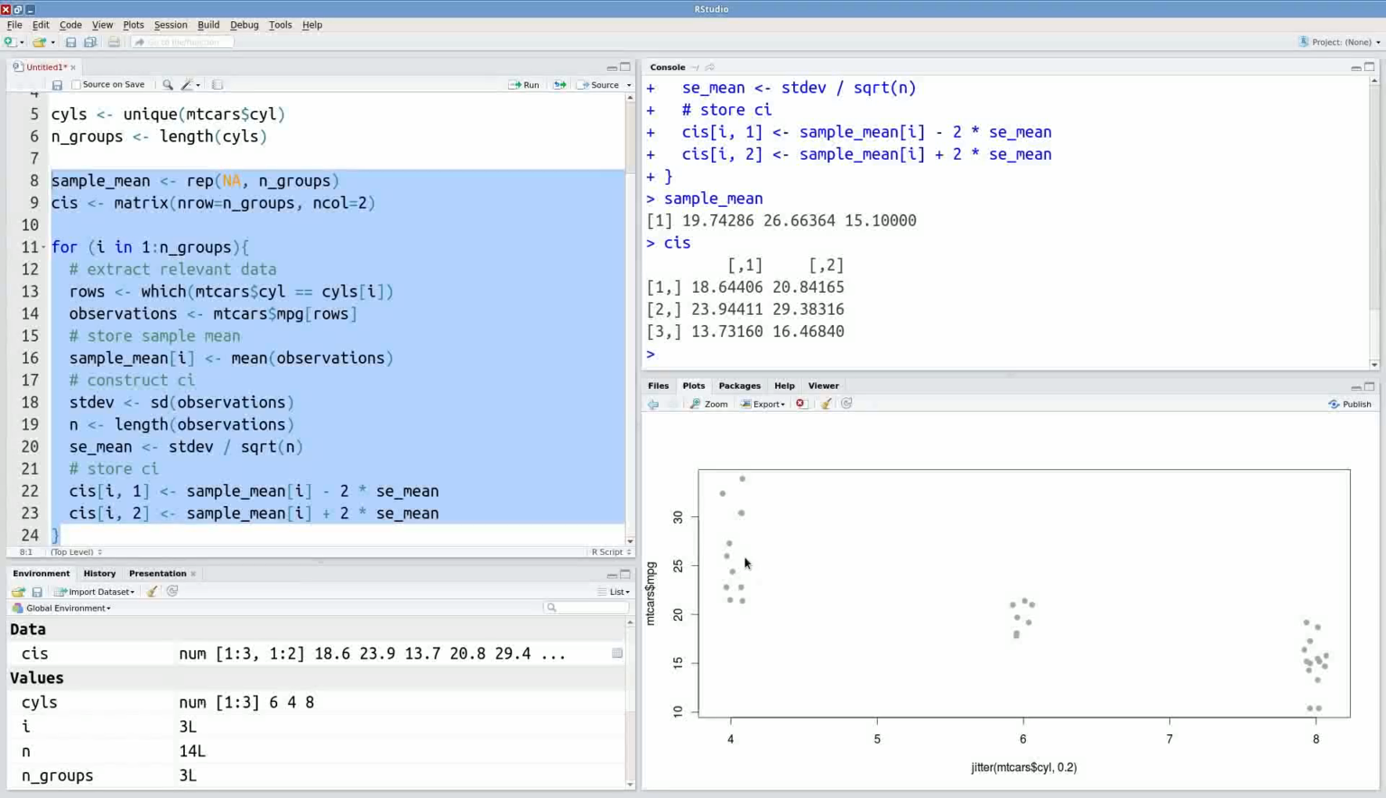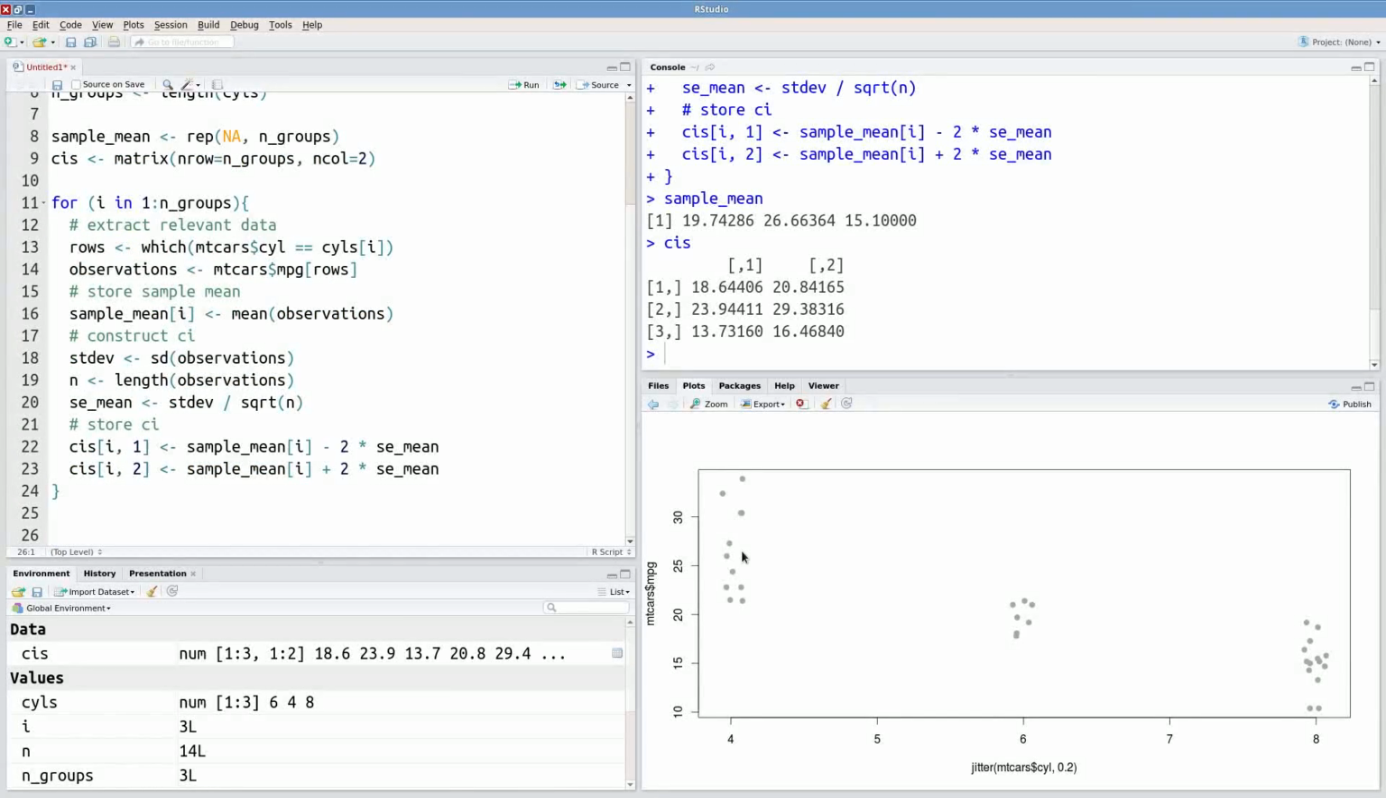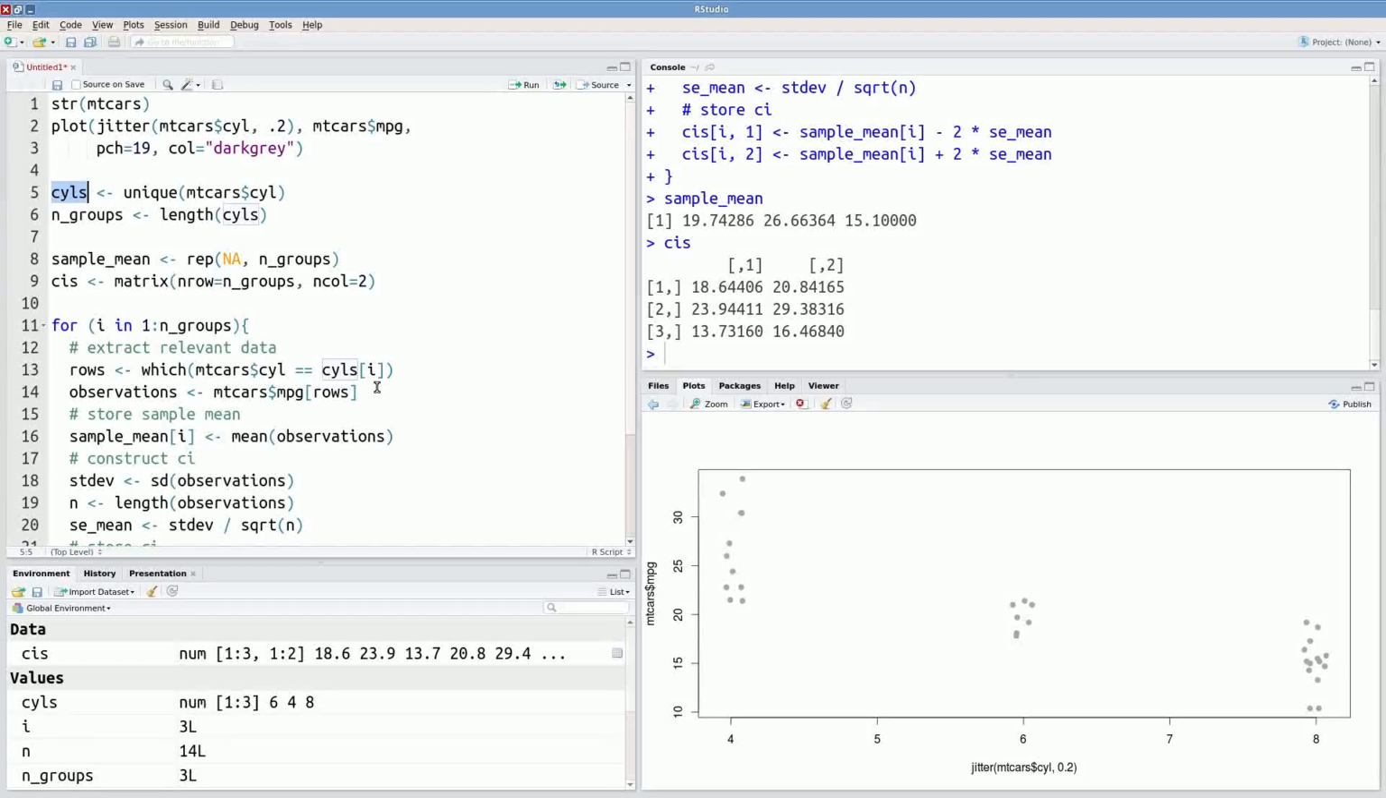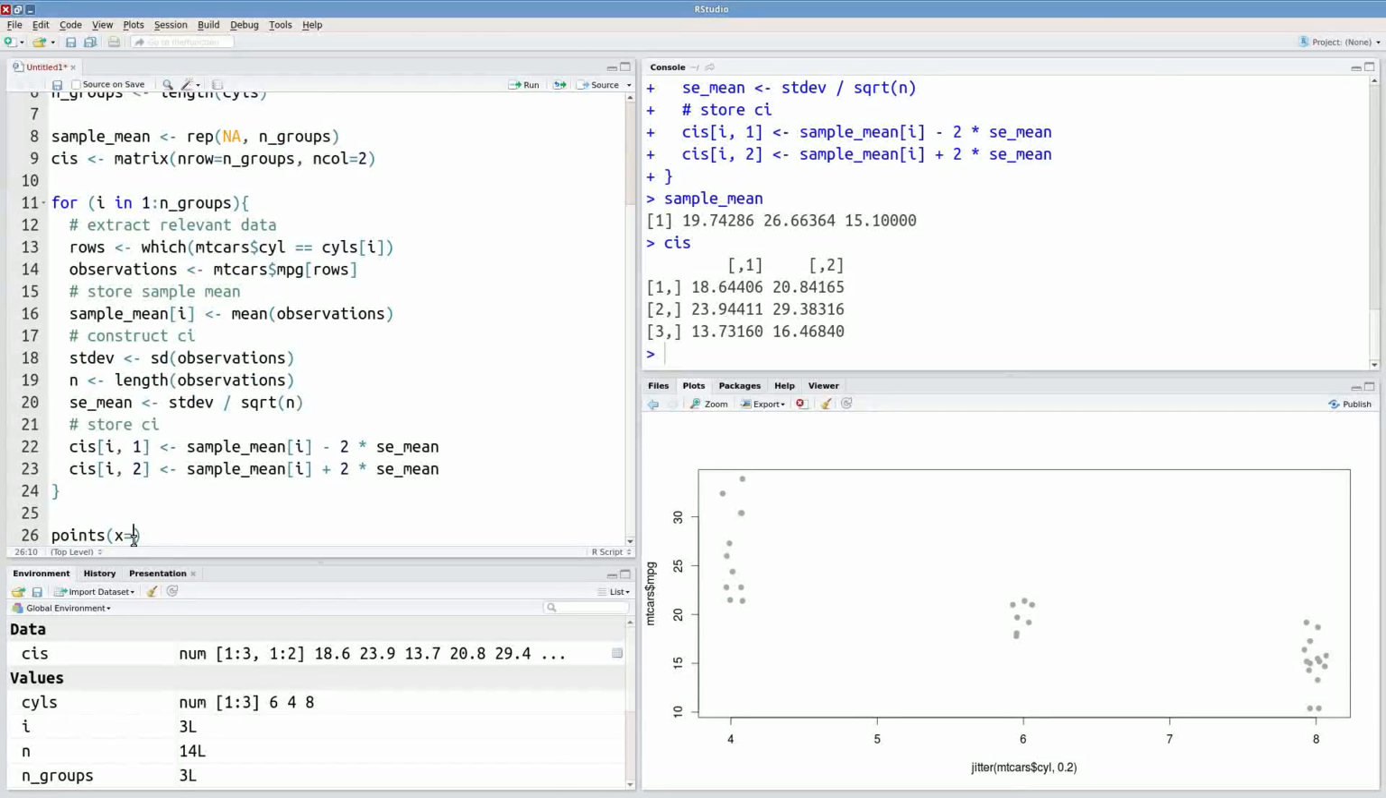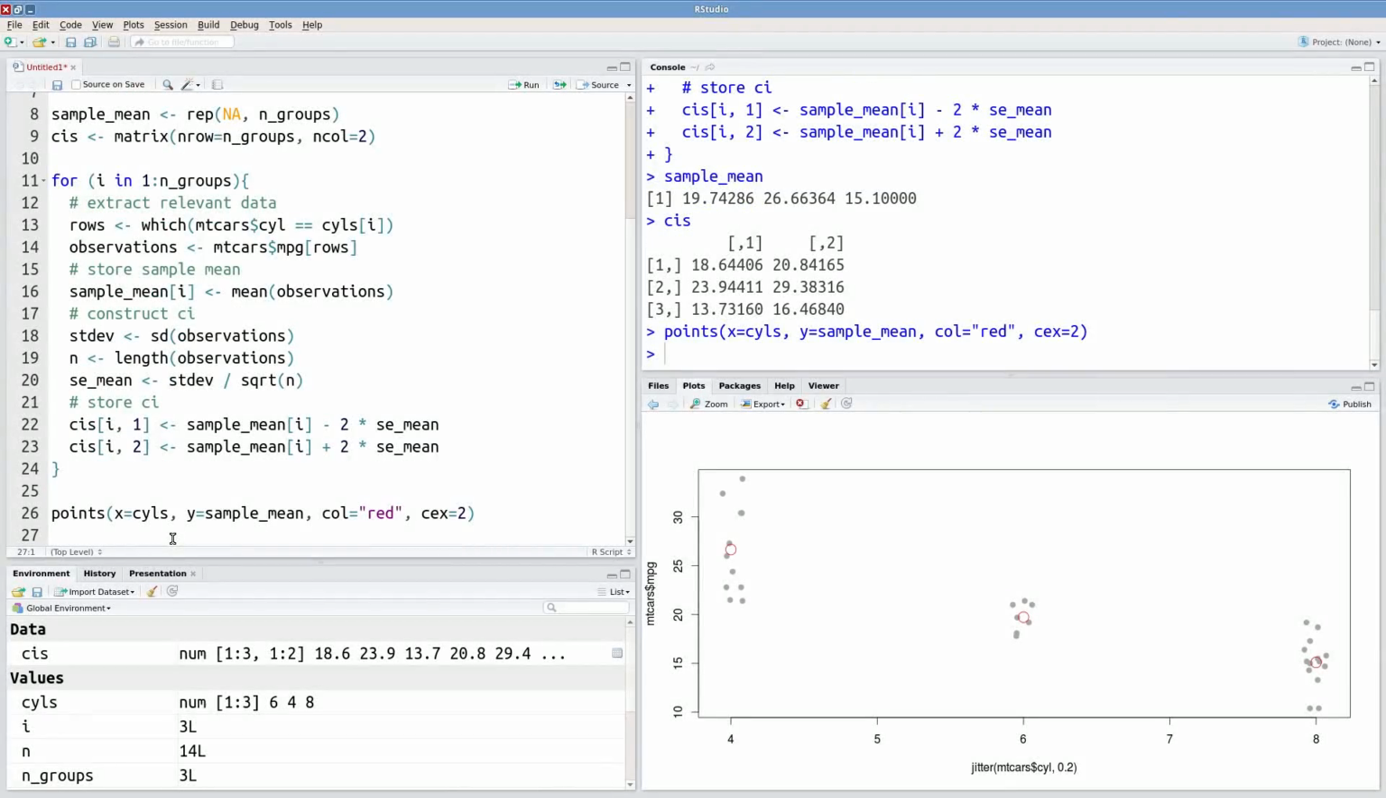So recall that we can add points with the points function. I'm going to add points for the means of each of these groups. So my x values are just going to be the actual values of the cylinders. I already have that object, so I can reuse it. And my y values are going to be the sample means. I'm going to make these a different color so that we can see them better. And I'm also going to make that point a little bit larger, so I'll use a cex of 2. So there we have our sample means showing up.